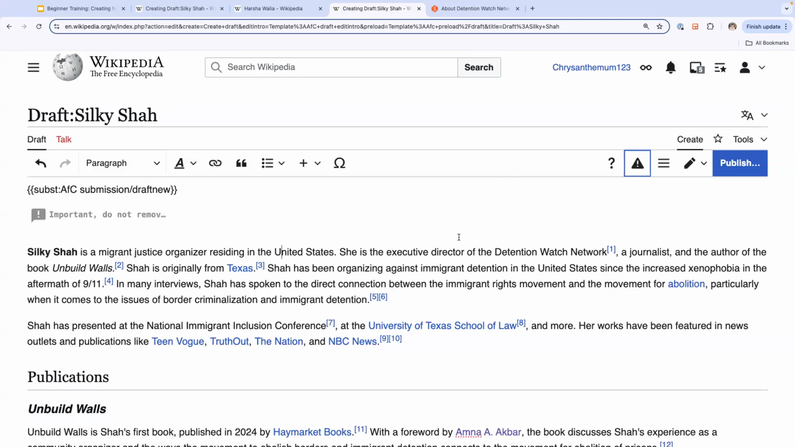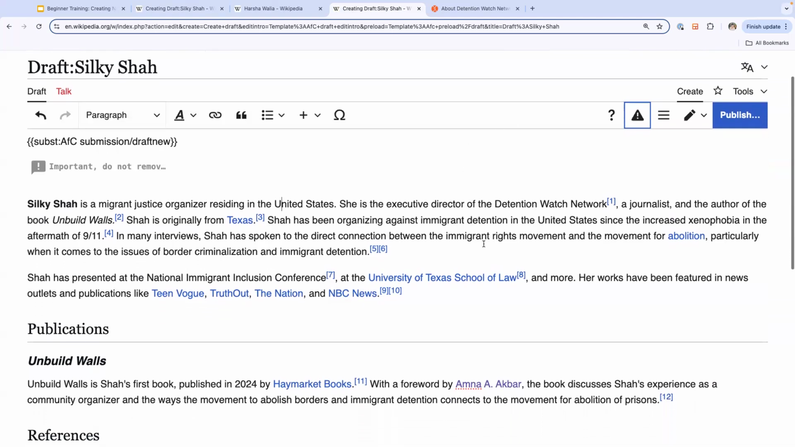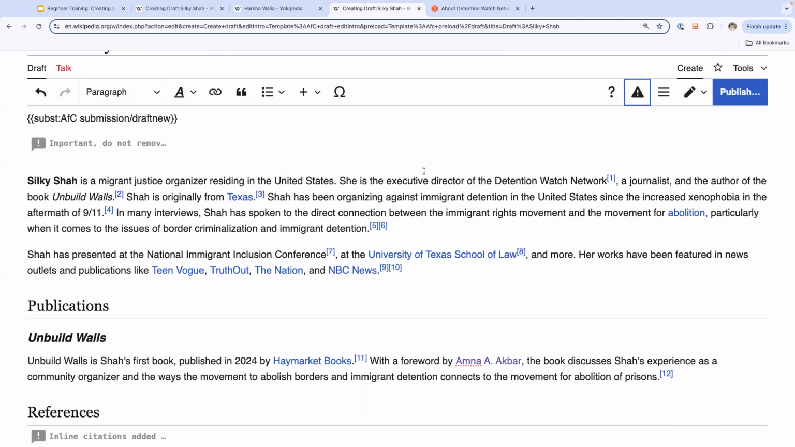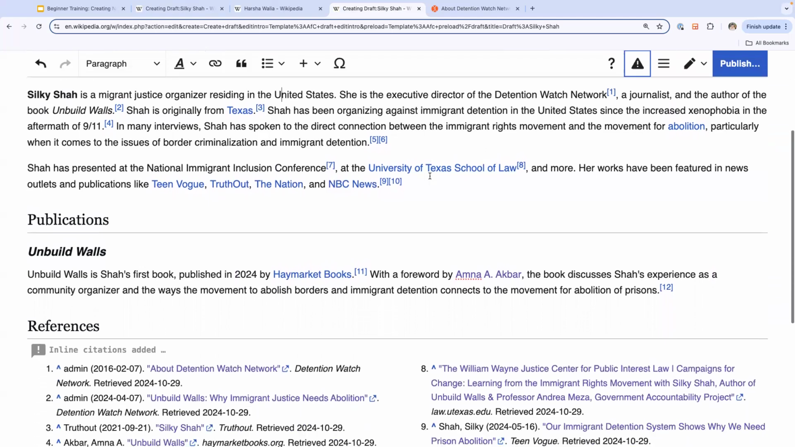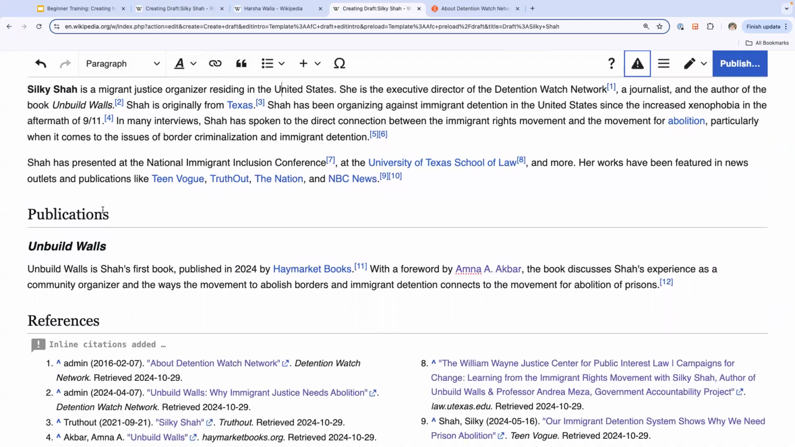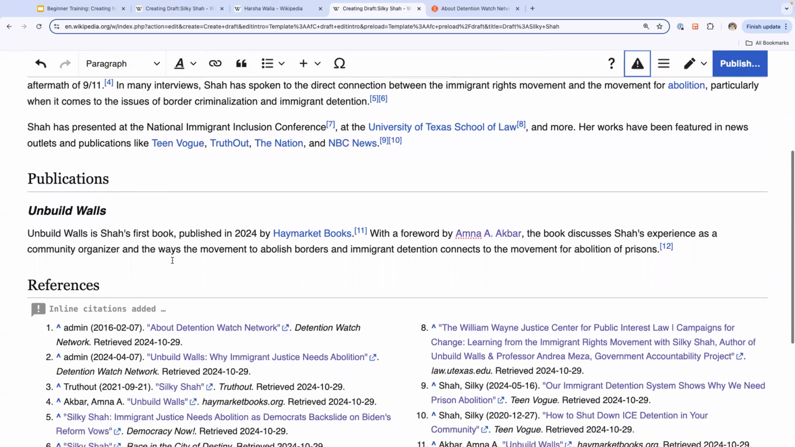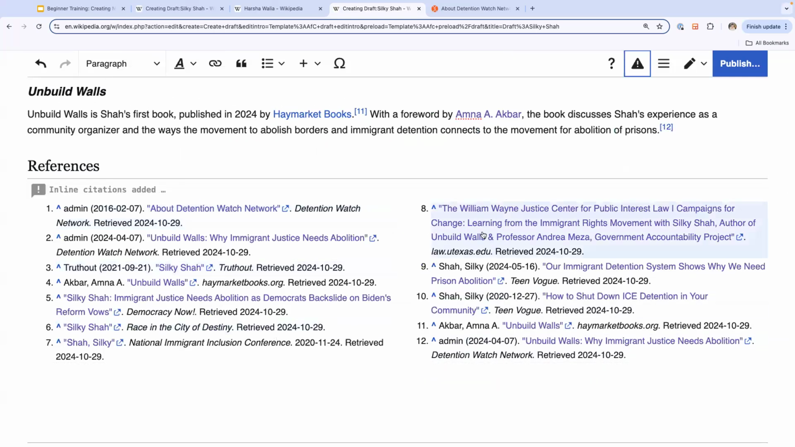So you'll see this is the completed article or draft of an article. There's the first part introducing Silky. I took this part from Harsha's, which was the structure of adding a publication section, including one of Silky's books. And then there's the automatic references section.